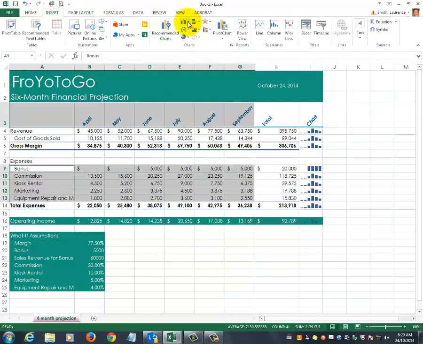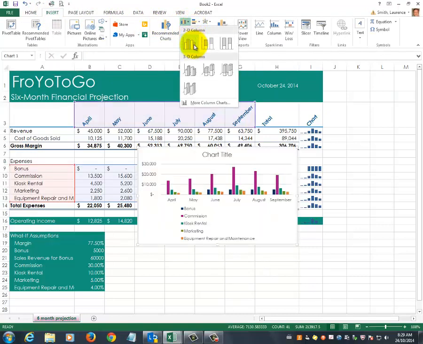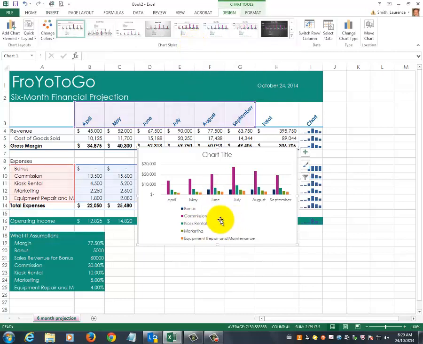Let's go to our drop down here, which is Columns. And let's choose this one right here. Okay, and it pops up and says, this is a cluster column. Do you want to use that? I'm going to click it, and there's our chart down here.